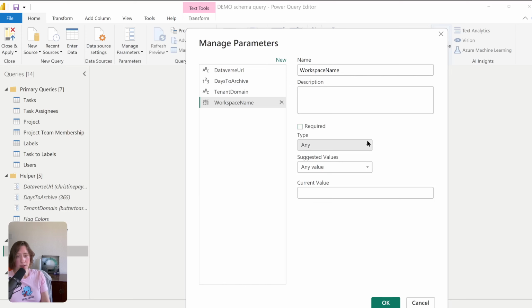I'm not going to make it required. And then put in whatever the name of your workspace is. So this does work with workspaces that have spaces in the name. Just put them in as spaces. It's fine. Mine is called test, and click OK.